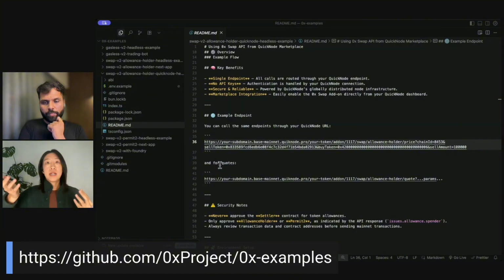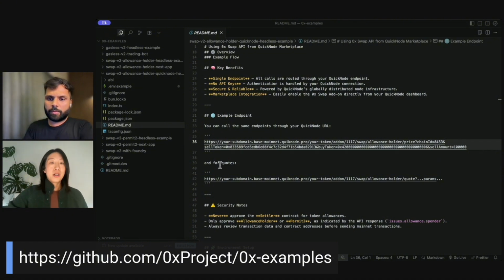So Permit2 requires two signatures, one at the approval and then one at the transaction. Allowance Holder simplifies things, so it's just a single approval signature. That's one less friction point for your user. For people from our V1 product, that's the same flow.